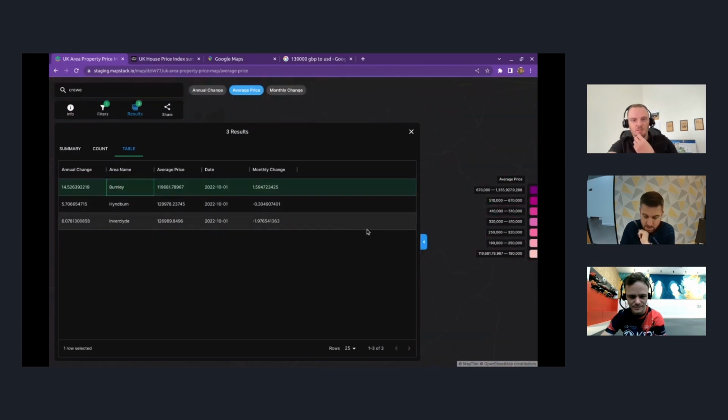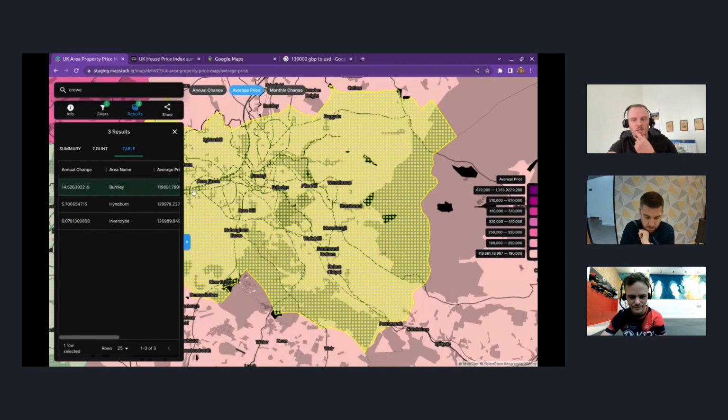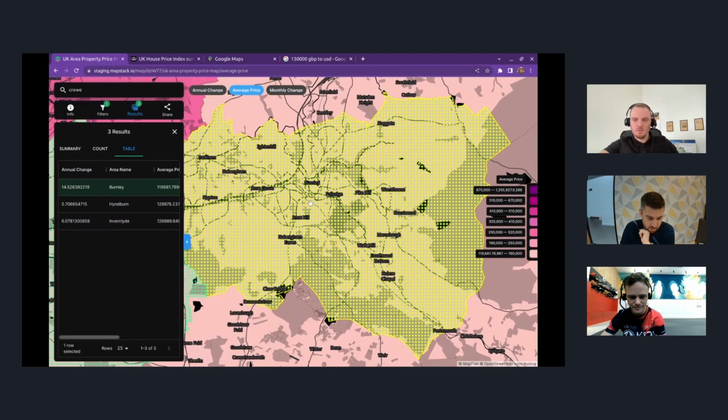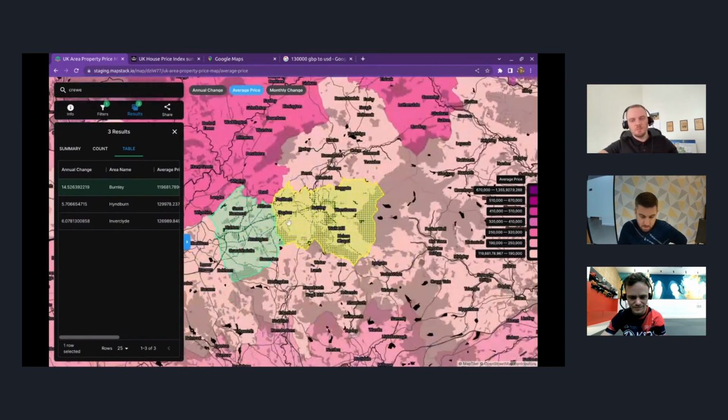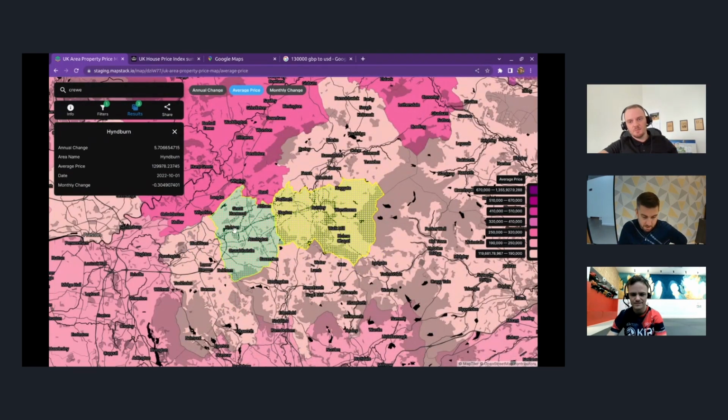So let's have a look. Inverclyde, oh yeah, in Scotland. Okay, so these first two places, Hyndburn and Burnley, are right next to each other, and it looks like the winner is Burnley by a clear margin of 10,000 pounds. So the cheapest housing, you want affordable housing in the UK? Burnley's the place to go.